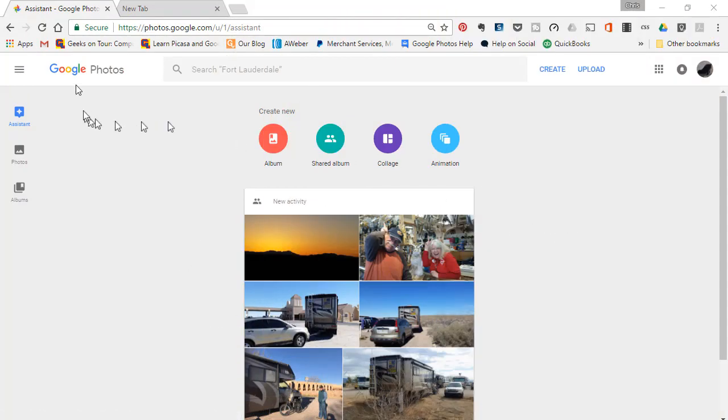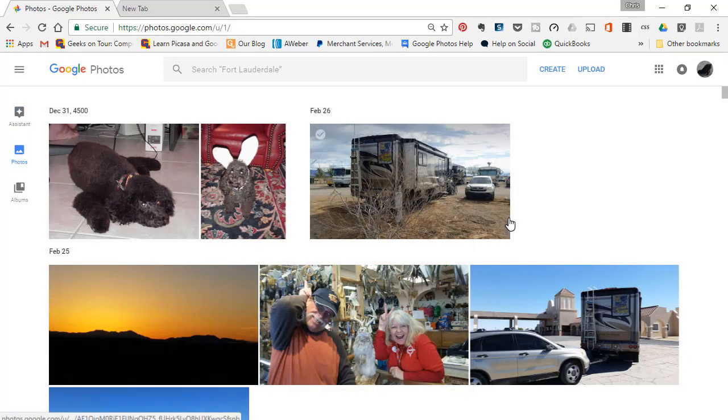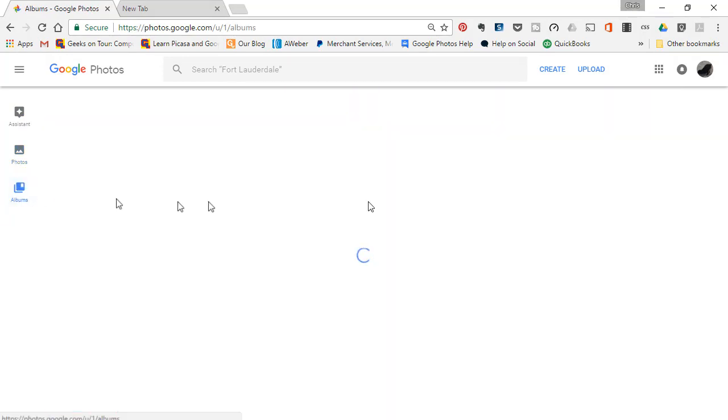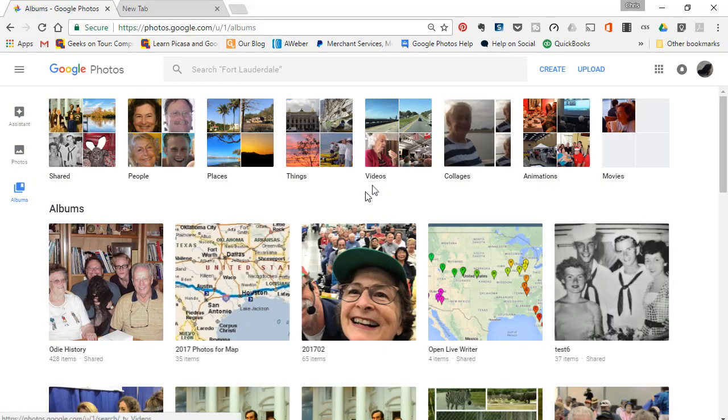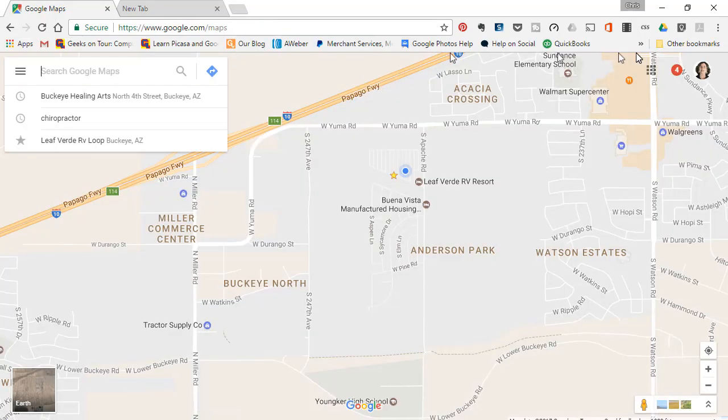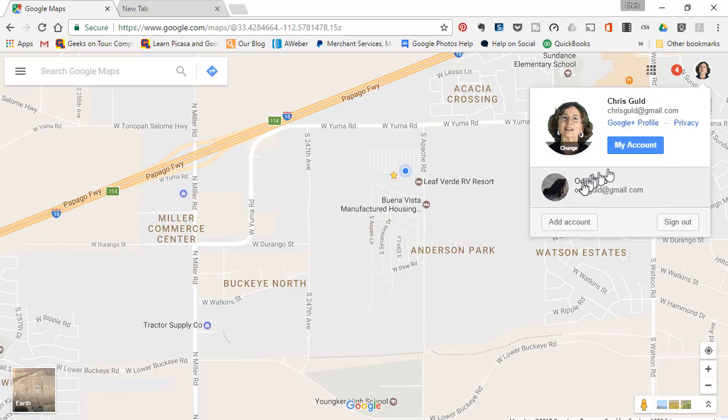First of all, I am at Google Photos just to show you where the photos are. Make sure you're logged in with the appropriate account that you're going to be using, and here are all the photos for this account. In albums, I have made a specific album called 2017 Photos for Map. Okay, now you go to Google Maps, making sure you are logged in with the same account.